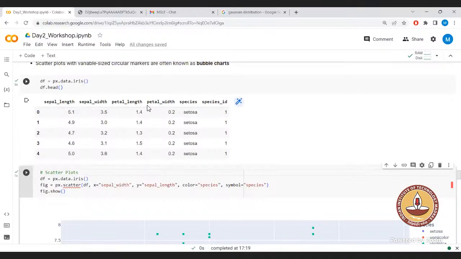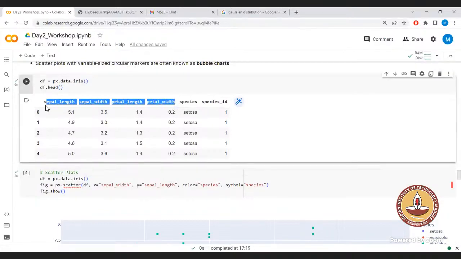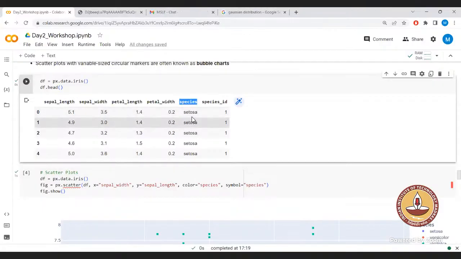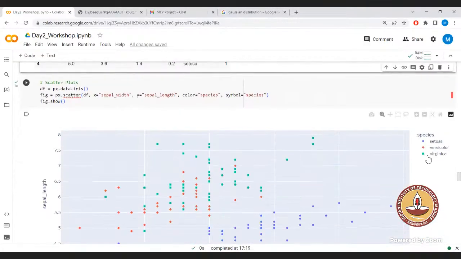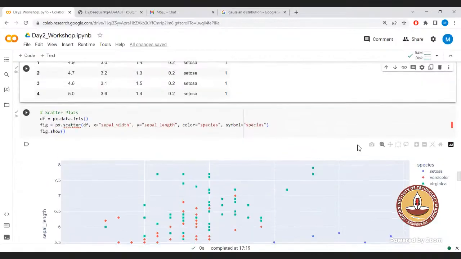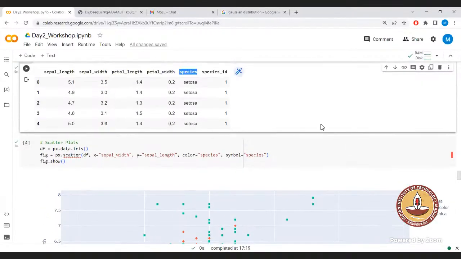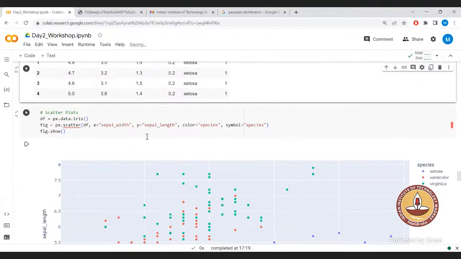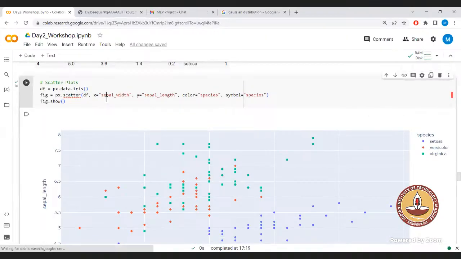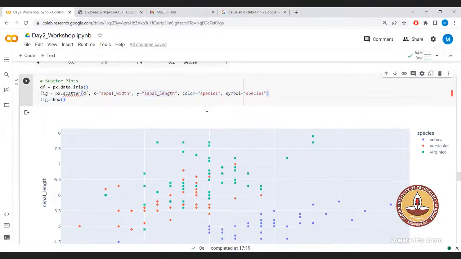So these petal and sepals are features of a flower, and based on these features I can say which flower it is. So here it's given that setosa, and there will be others, virginica and versicolor. These 3 kinds of iris flowers are there. Okay, so now I'm plotting sepal width against sepal length.